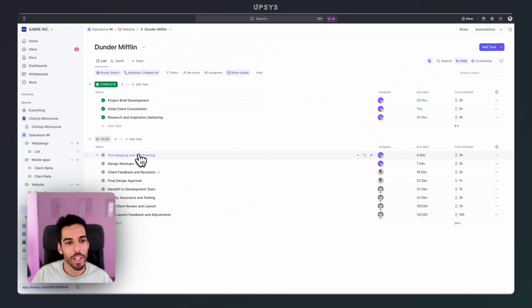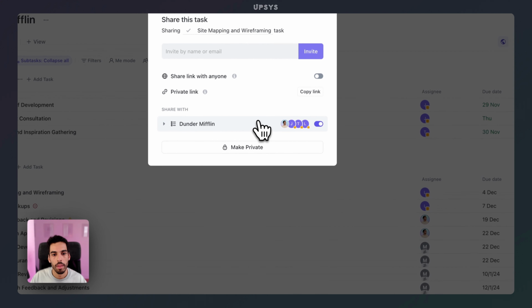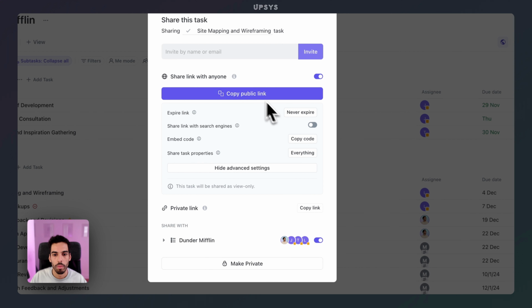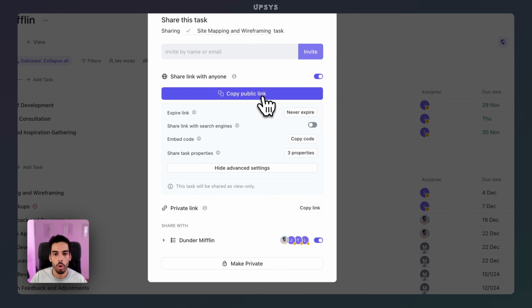One last thing you can share in ClickUp is a single task. So you could decide to give access to a single task externally or to a guest, for example. You just right click and go to sharing and permissions, and then share with anyone. We will decide to share only the assignee and priority, for example, and then copy public link.